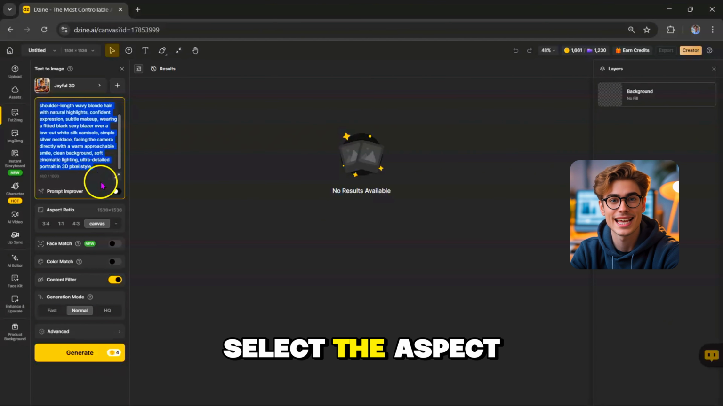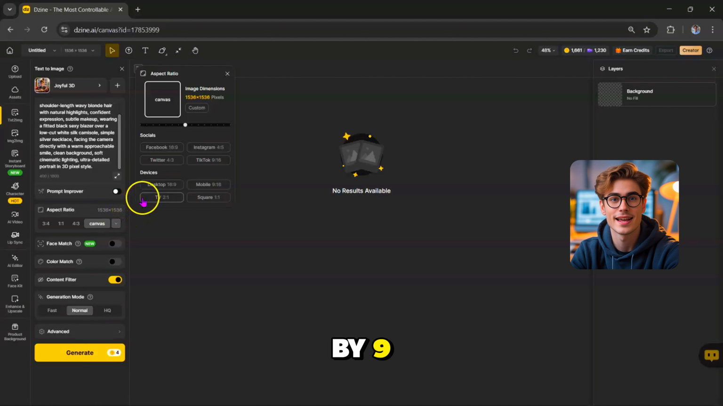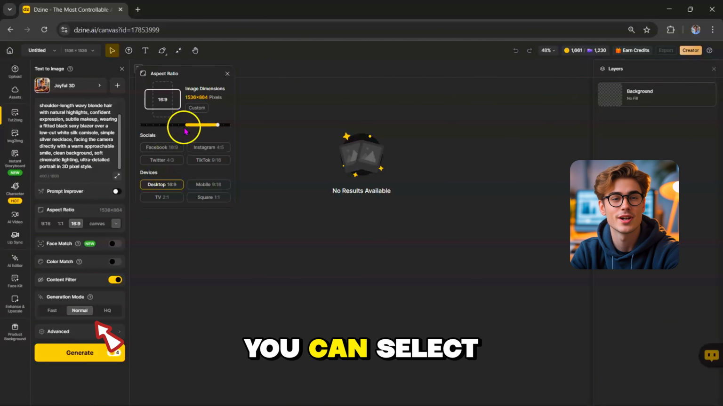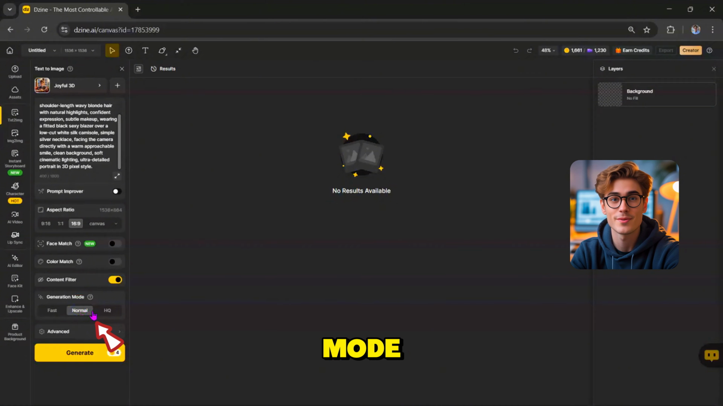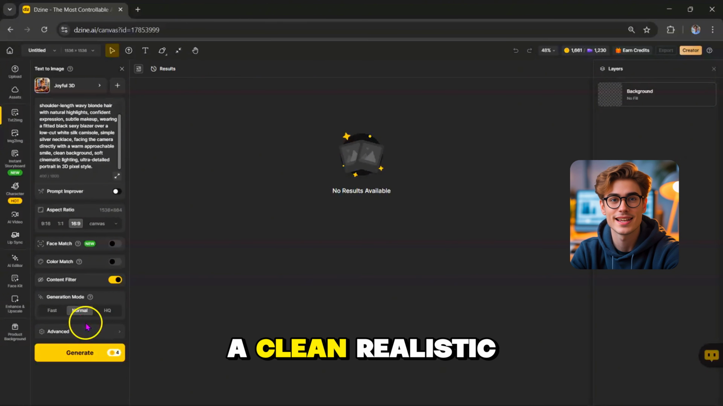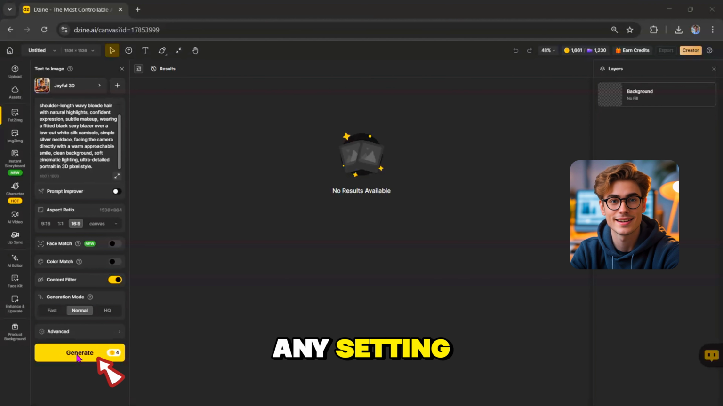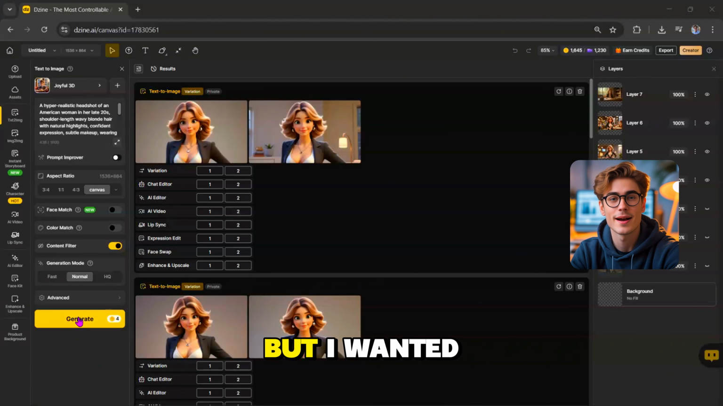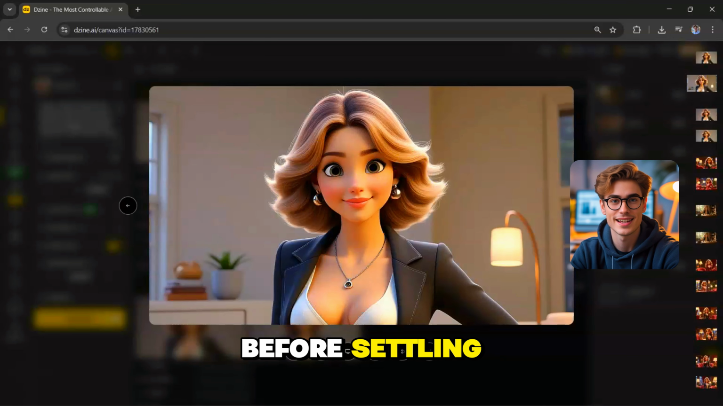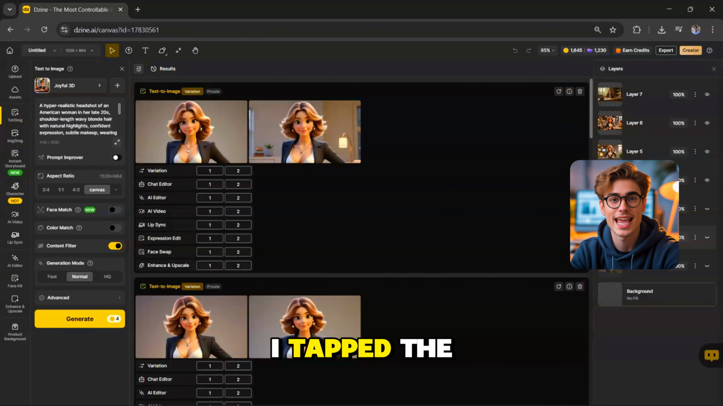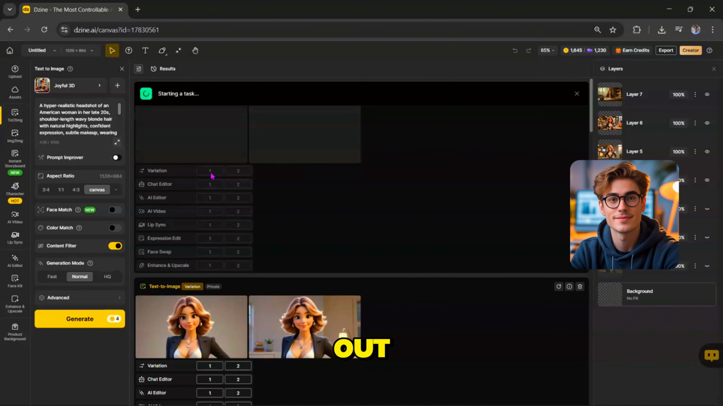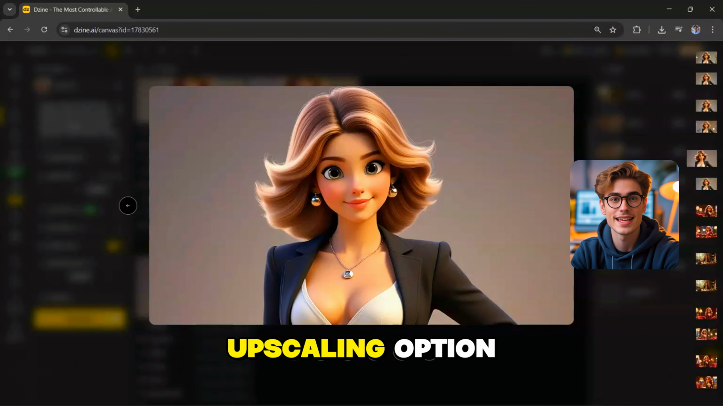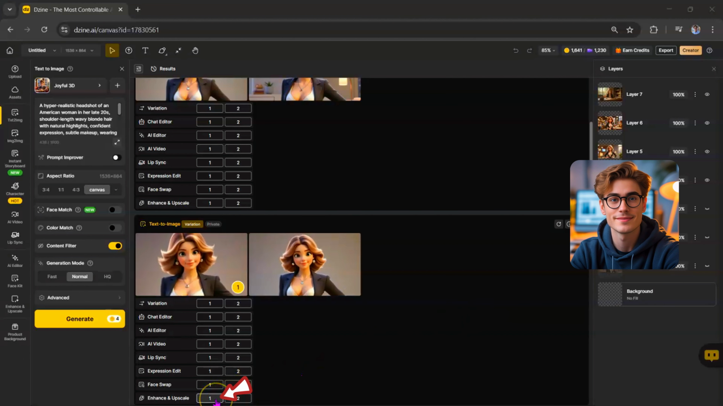Scroll below and select the aspect ratio to 16:9. Next, select the generation mode. You can select normal or you can select HQ mode. Remember, the goal here is a clean, realistic headshot with a plain background, so the avatar works well in any setting. Hit generate. Out of this batch, one instantly caught my attention, but I wanted to see a few more options before settling. So, instead of stopping there, I tapped the variation button to see a few fresh takes. From those, this version really stood out. I then refined it with the upscaling option to get a sharper, cleaner result.